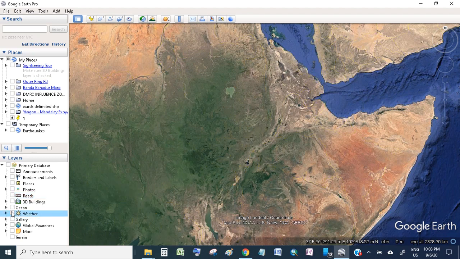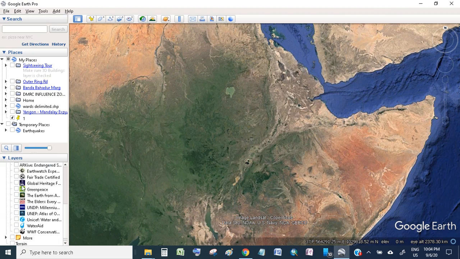Similarly, we can see the weather. It is also very nice, and we can see other things like something related to global awareness. Many more things are given here, such as some important international projects going on all over the world.